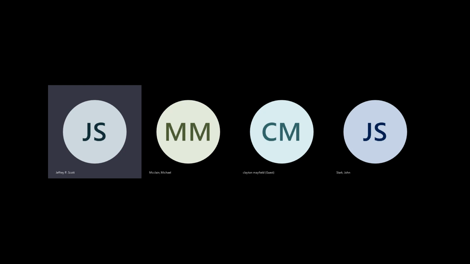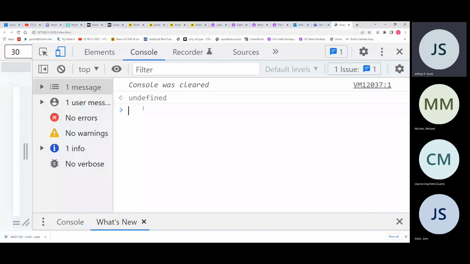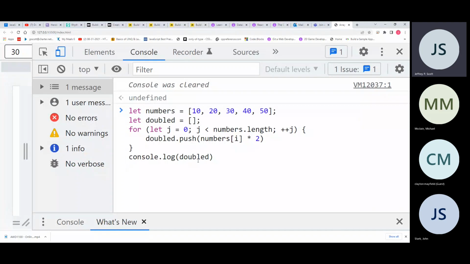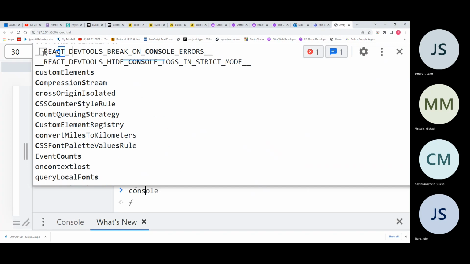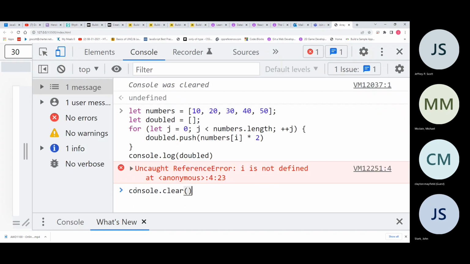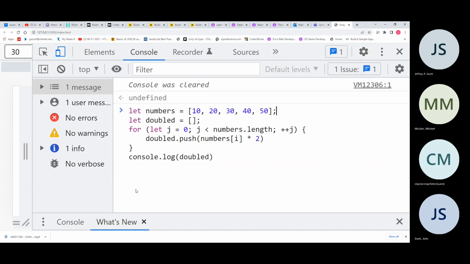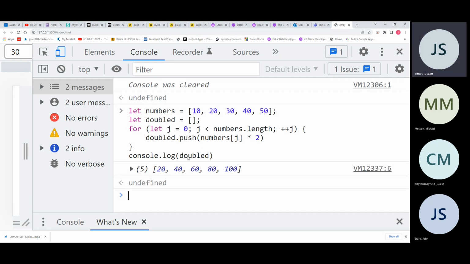Again, knowing me, I could very well have an error in here. I didn't try to. I hope I don't. All right. Didn't seem to like that. So i is not defined. Oh, that should have been numbers j. Well, that's why. That's okay. So that'll have to be numbers sub j. Are there any other errors in here? Numbers doubled, j, numbers length. I don't see any. There could be, but I don't see any.